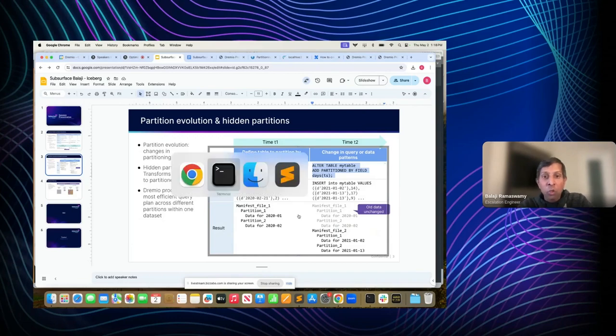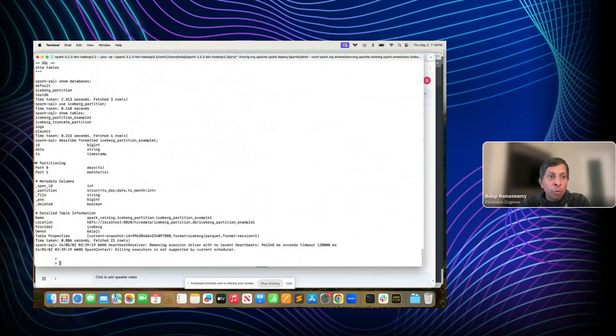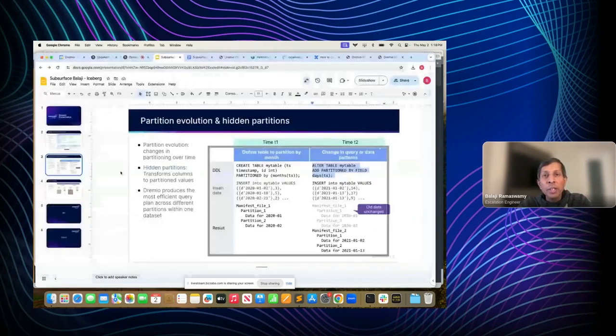And in the backend also, if you actually look at the describe table, you would see both partitions. So that actually gives you a lot of options to change the partitioning scheme as the data pattern and usage changes over time. And the best part is you don't have to change your query and you don't have to touch your old partitions. So that is super good.